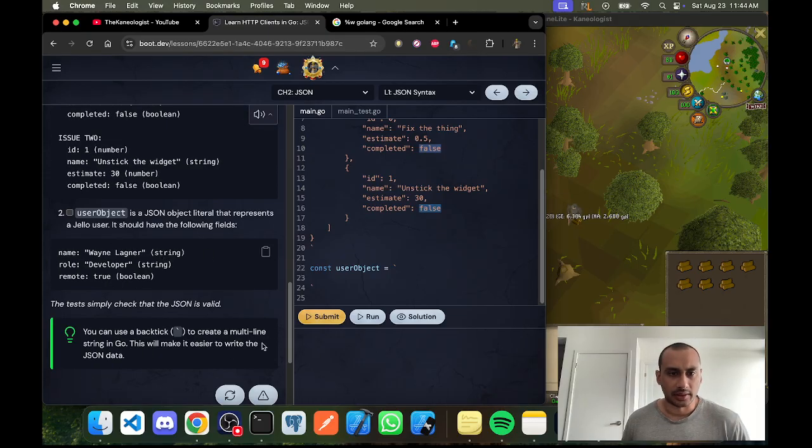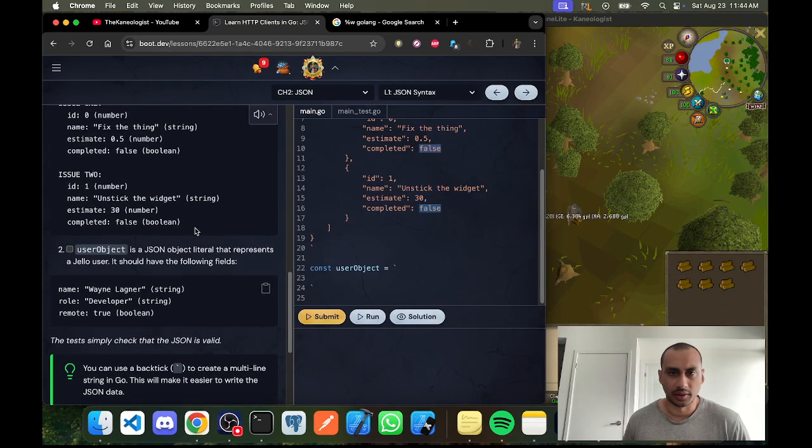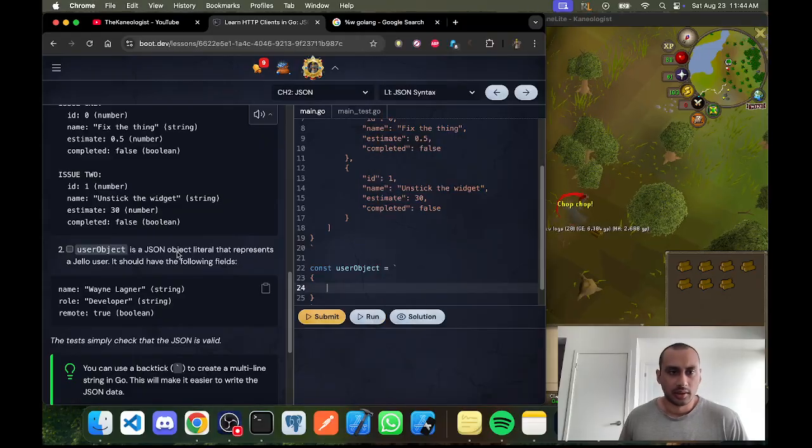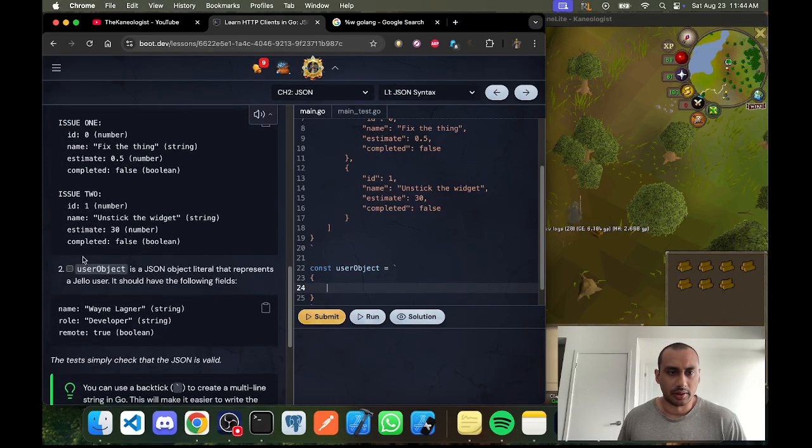You can use backtick to create a multi-line string in Go. This will make it easier to write JSON data. Okay, they already did that for us. But always do curly brackets when you're creating a JSON object, because it's an object. So now we finished this. Now we're going to go to user object.